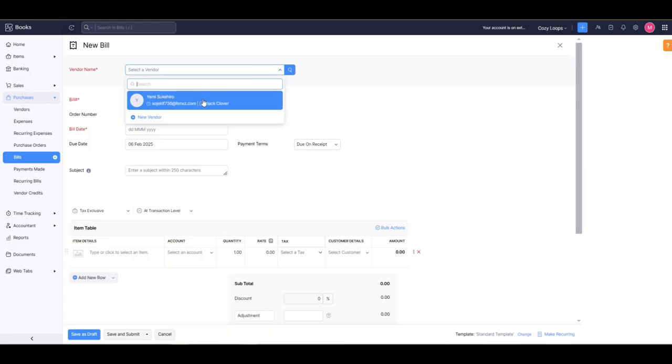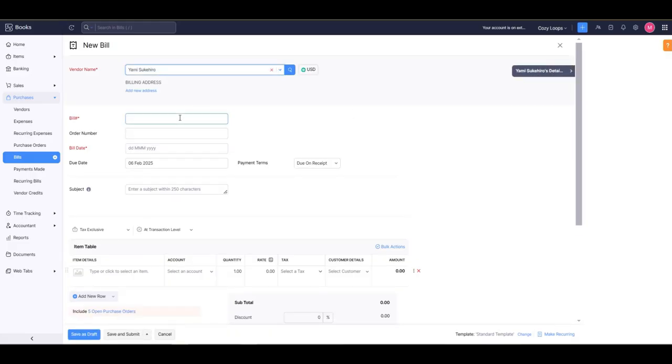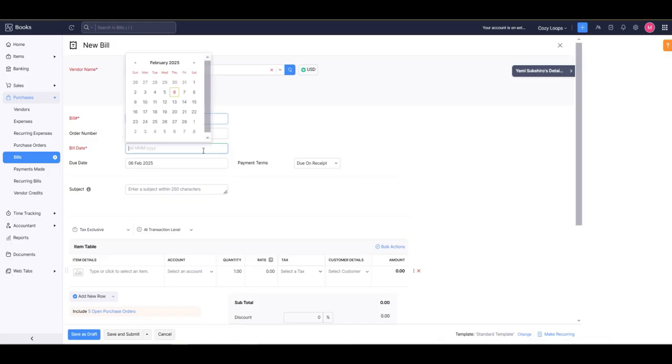So if the vendor that you want to select is not yet here on this list, that means that it is not yet added in your vendor's record. So to create a new vendor, you can just click here on this new vendor. But for this case, I will just select this vendor. And for the bill number, I'm just gonna say bill 101.